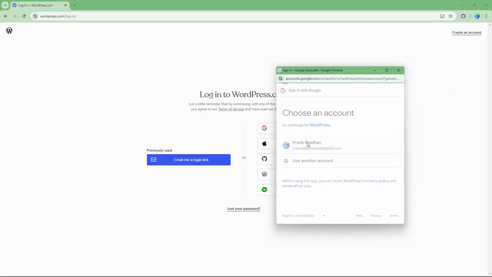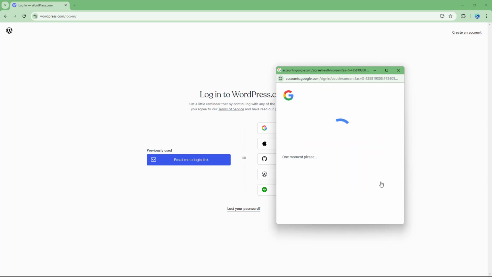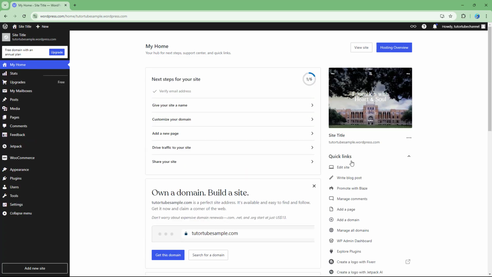So now if I were to select my Google account right here and click on continue, then what happens is that I will simply be able to log in with my Google account straight away without having to enter a password or getting a login link. And that is how you can change the social login option inside of WordPress.com.